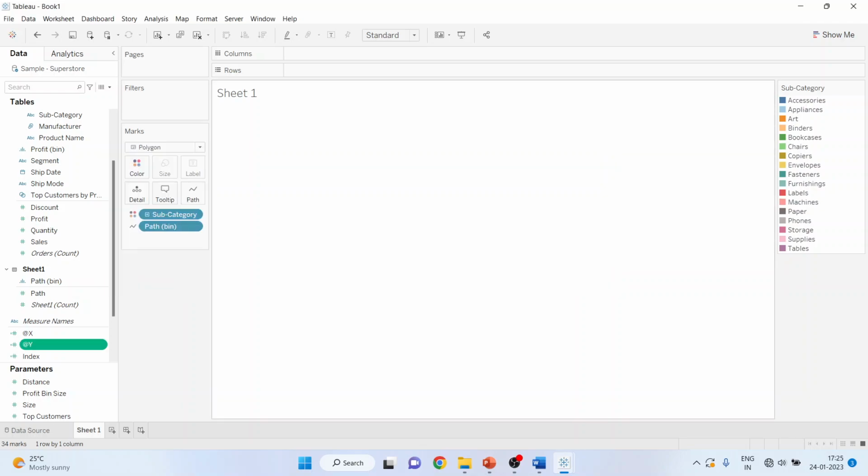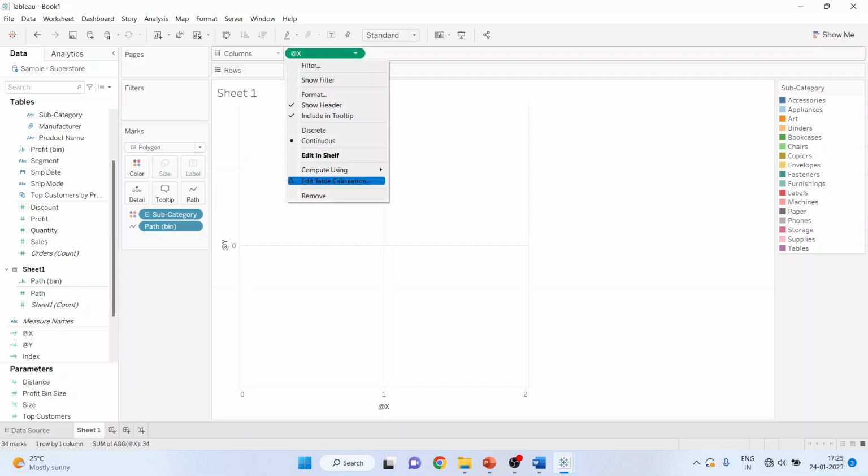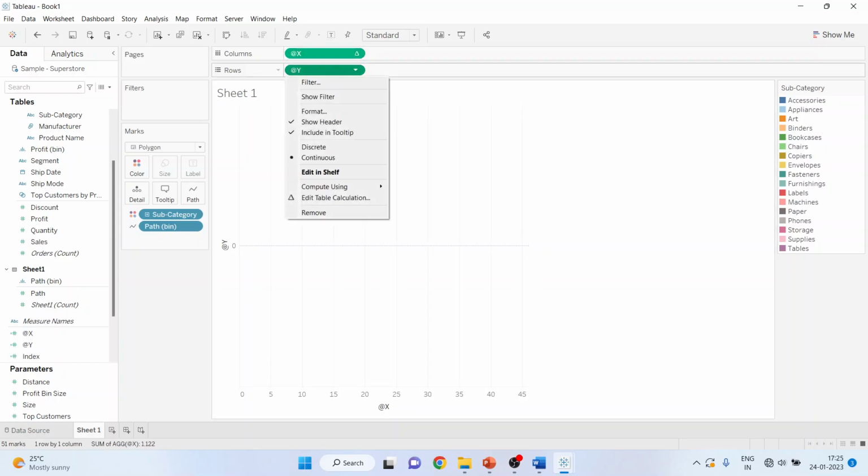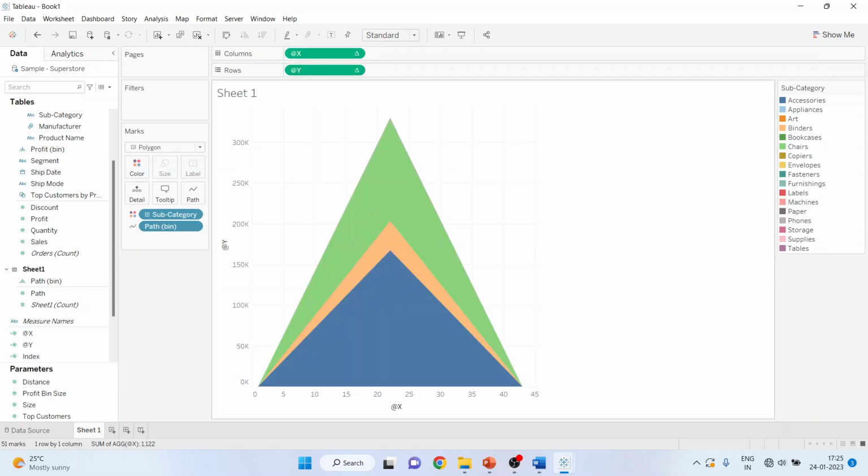Click OK. Now what you will have to do is drag this X position and drop it into the columns. Similarly, pick up the Y position and drop it into the rows. Now you will activate from here, compute using the path bins. And from here compute using the path bin. Quite good. Triangle is ready. Let's proceed further now.